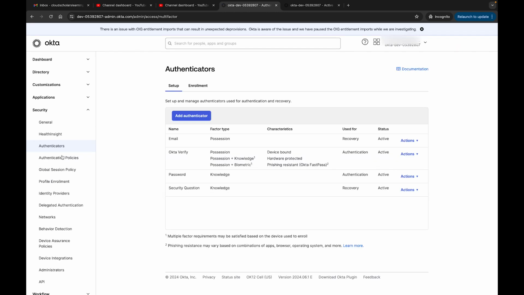right here, when you get to authenticators, you will see that you have different authenticators that are active, right? So you see right here, we see status active, and the authenticators that come right out of the box of Okta is email, right? You also have Okta Verify, and it gives you the factor type. It says possession plus knowledge, possession plus biometric. Device bound, hardware protected, phishing resistant. So it's letting you know this one's phishing resistant, and it gives you authentication, right?